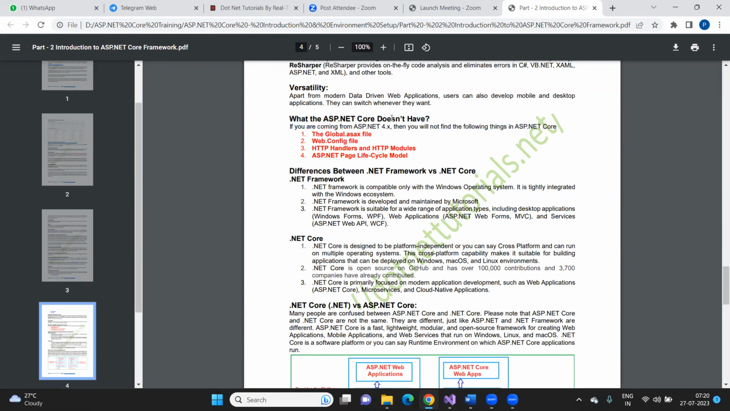Basically, this question: ASP.NET Core doesn't have the global.asax file, web.config file, HTTP handlers and HTTP modules. ASP.NET Core, this thing is not available. Whatever HTTP handlers and modules do, those are going to be done by the ASP.NET Core middleware components. We have already discussed this point.